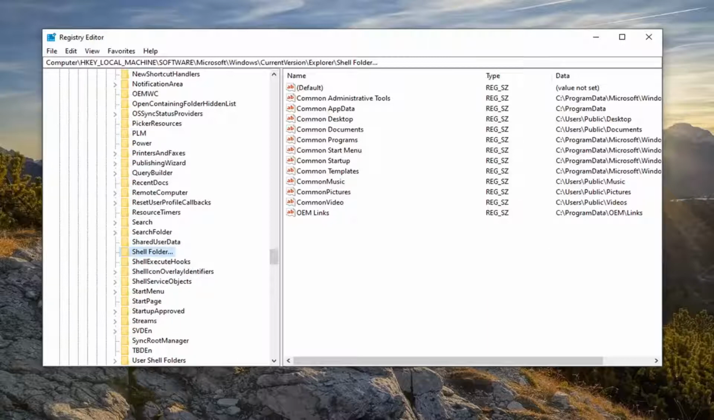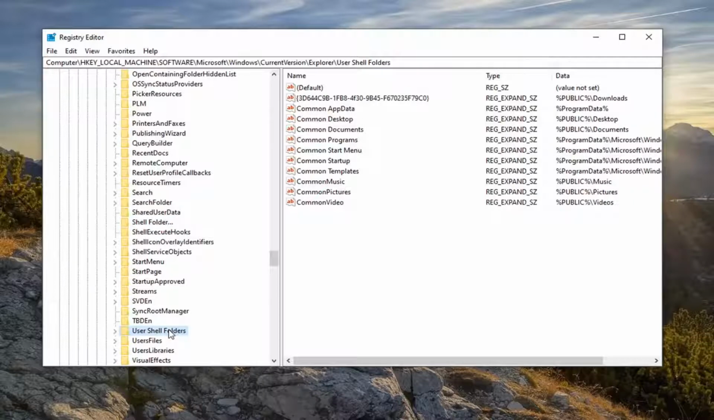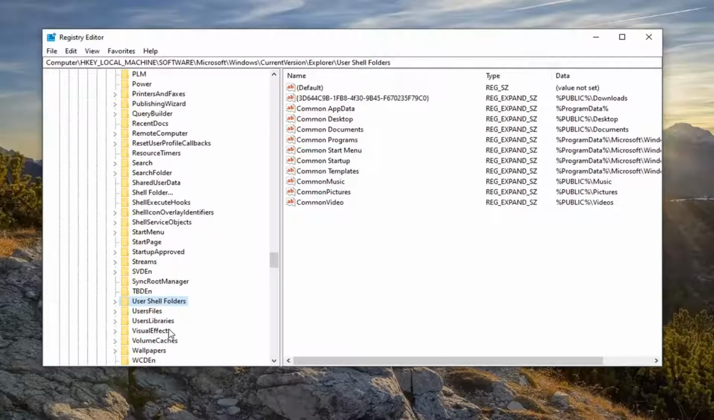Now that you've done that successfully, you want to locate something. Scroll down a little bit until you find User Shell Folders, and you want to rename it Shell Folders. So just delete the User part. We're going to delete that, so it's just Shell Folders now. Hit enter to save out of it.